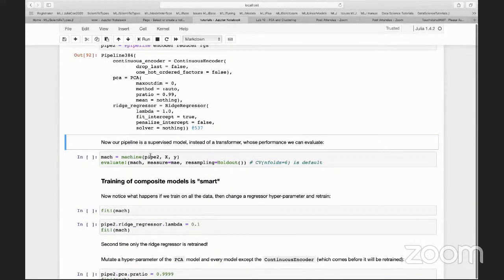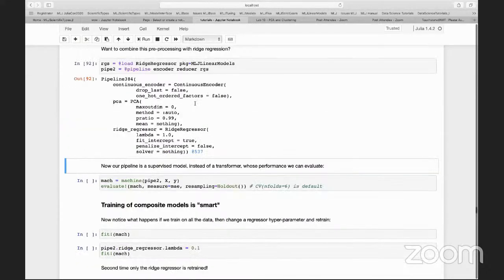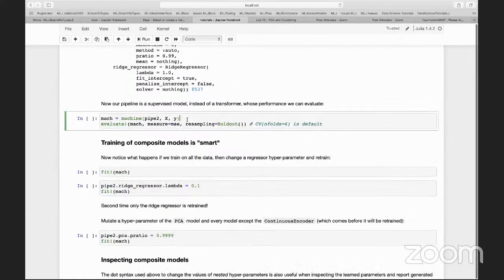And now this model is a supervised model. So it's a composite model, but it's supervised because we put a supervised model at the end. Now you don't have to put your supervised model at the end. Maybe you want to perform some transformations to the output of the supervised model, the prediction output. So you can put them later, but the more common case is to do a combination of transformation and inverse transformation in your target, but I'll talk about that in a sec. At the moment, we're just encoding, reducing, and then applying ridge regression. And that model now is just like any other supervised model. We can bind it to the original data we started with, in a machine, and evaluate that machine, say. So instead of doing fit and predict, I'm just going to evaluate its performance on all of the data using a holdout set.